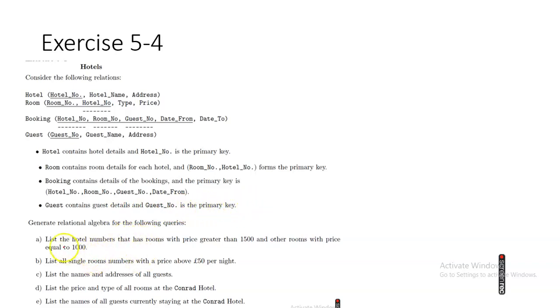Let's check the first question. List the hotel numbers that has rooms with price greater than 150 and other rooms with price equals to 1000. Okay, let's divide this into two parts. We need the hotel numbers where it has rooms with price greater than 150 and actually it has another rooms with price equals to 1000. So there are actually two conditions that should be satisfied to get this hotel number.